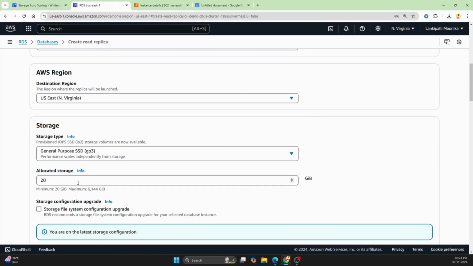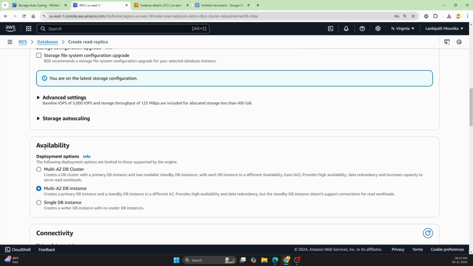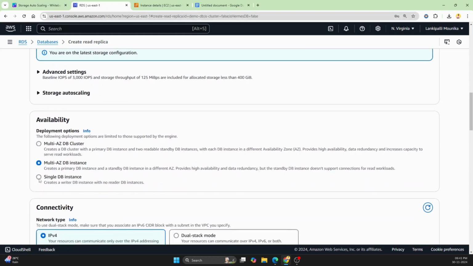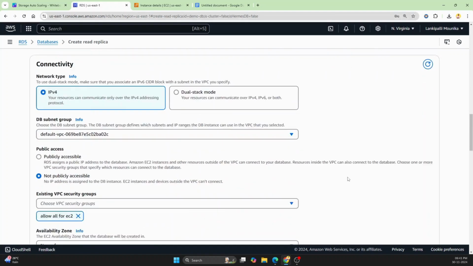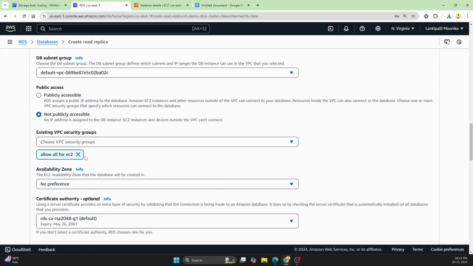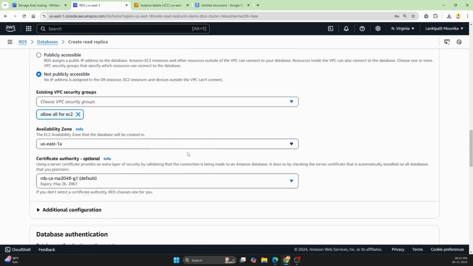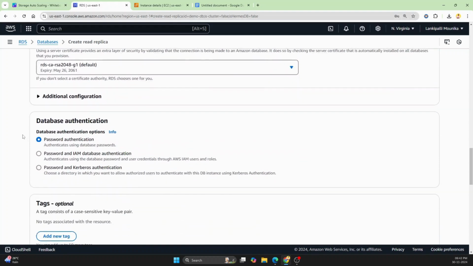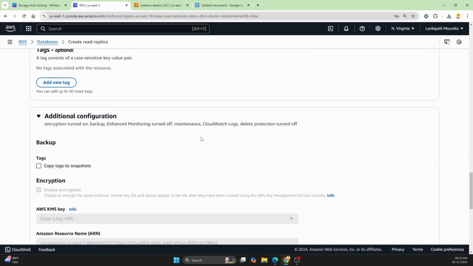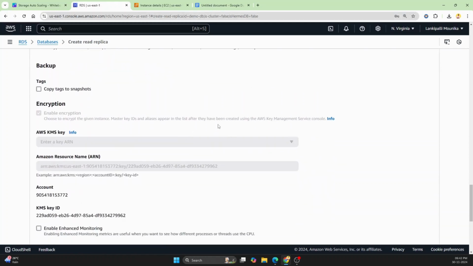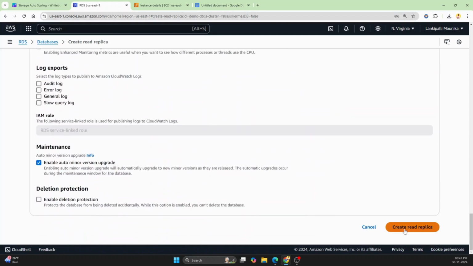Storage type, allocate 20 GB, same as the master. Availability zone: multi-AZ, no, I want a single DB. We can opt for a multi-AZ cluster or a multi-AZ DB instance, but as it is for demo purposes and not a production setup, we are going with a single DB. Public access, no, it is not public access. Availability zone, use 1A. And for database authentication, the password will be the same as the password we have given for the master. Backups will be taken automatically. And click Create read replica. See, it is not create database, it is create read replica.